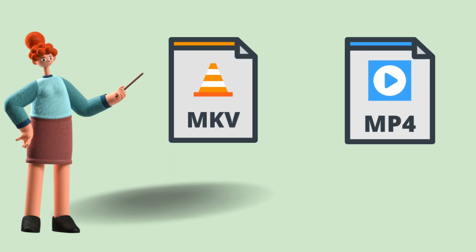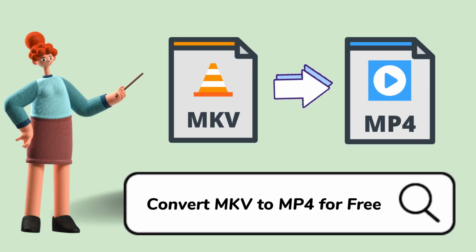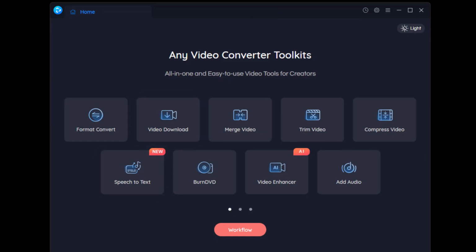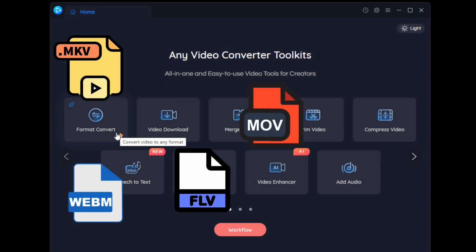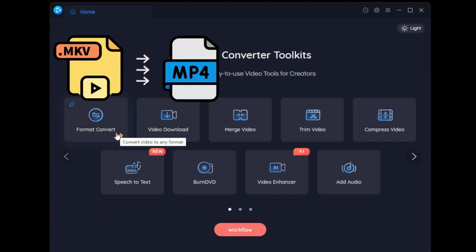Today we are going to show you how to convert MKV to MP4 for free. We will use Any Video Converter Free, which supports conversion of multiple formats. Now let's start to convert MKV to MP4.